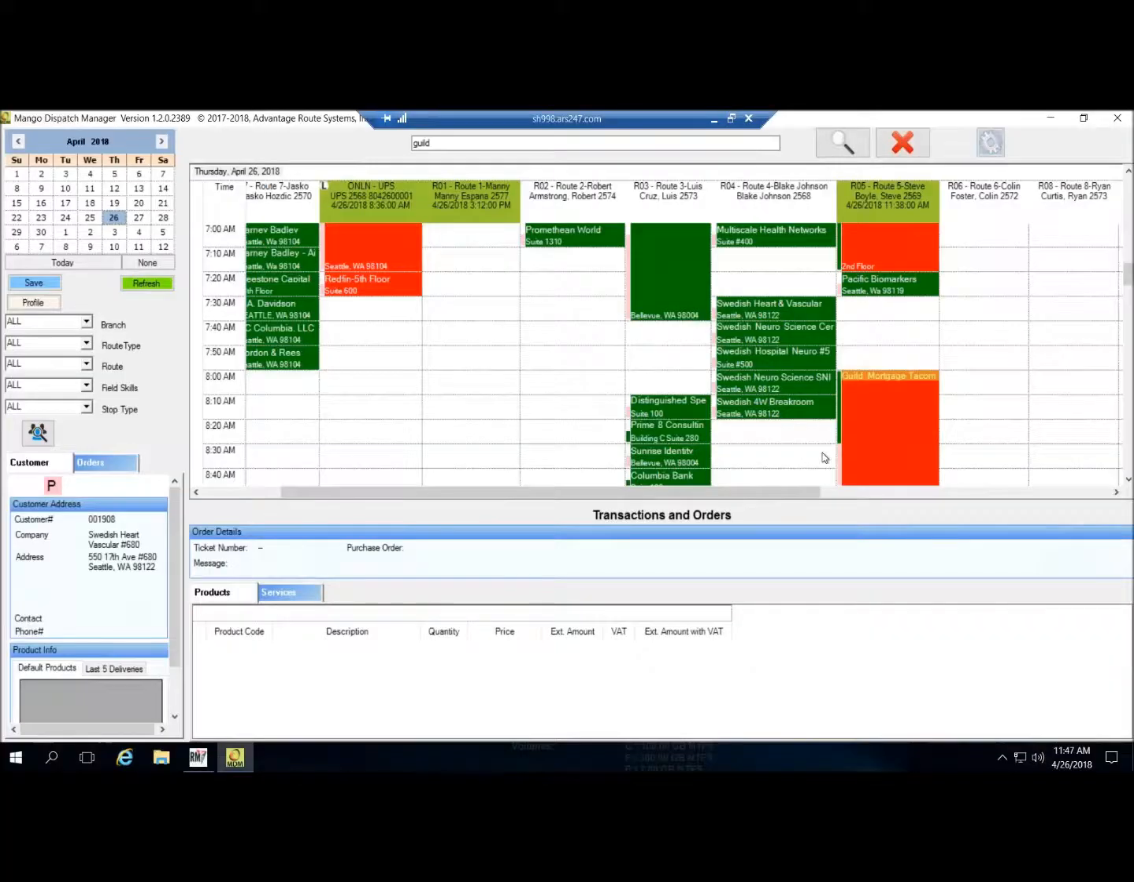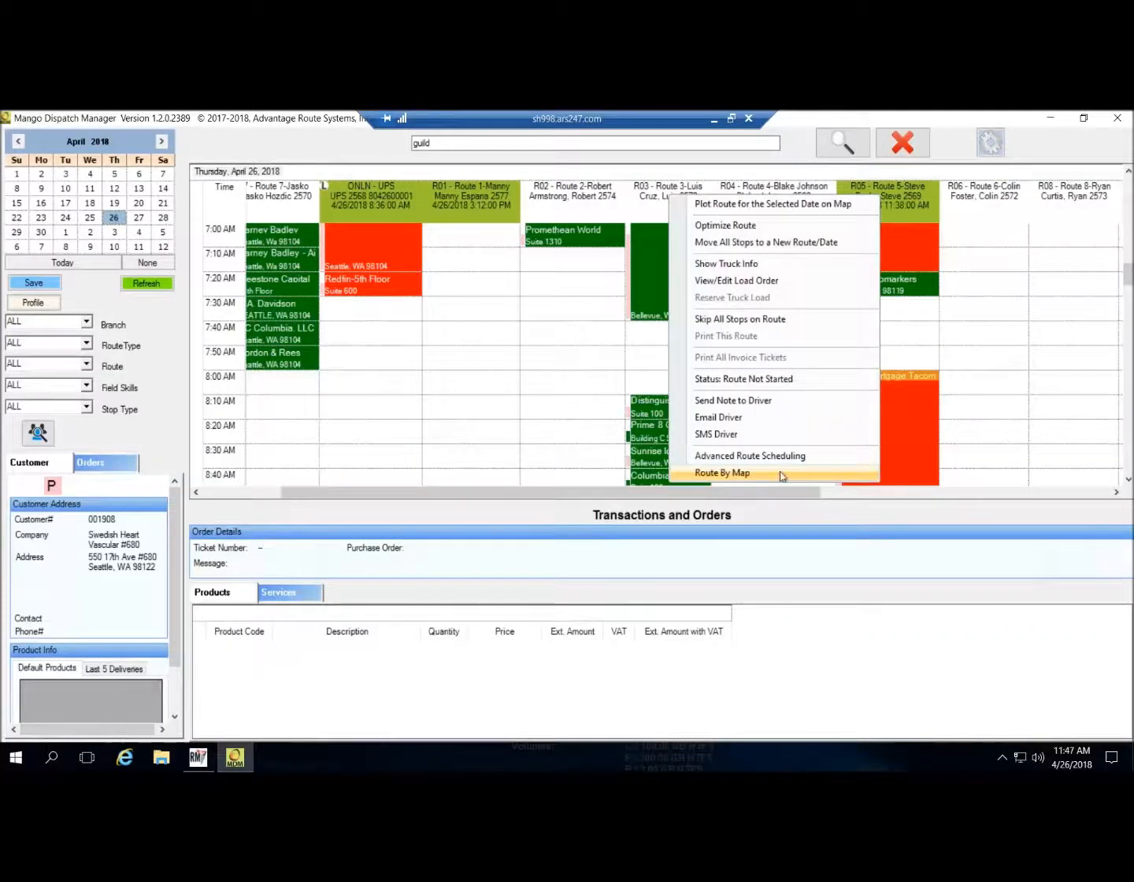Okay, so going back then to the desktop, back to our desktop here. Other options that are available: advanced route scheduling and route by map. We're actually going to be doing a seminar on the route by map here.